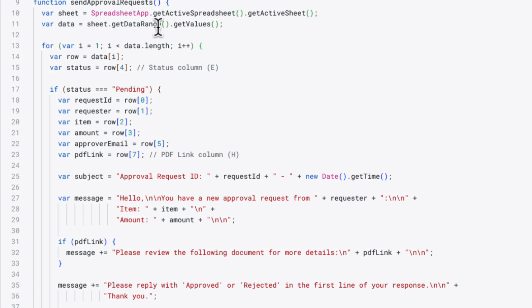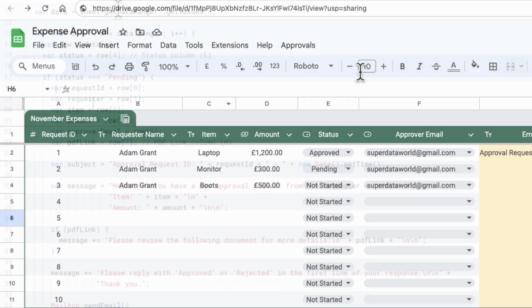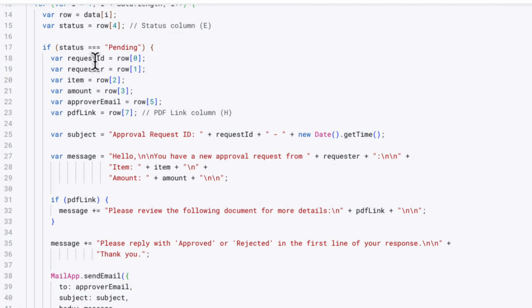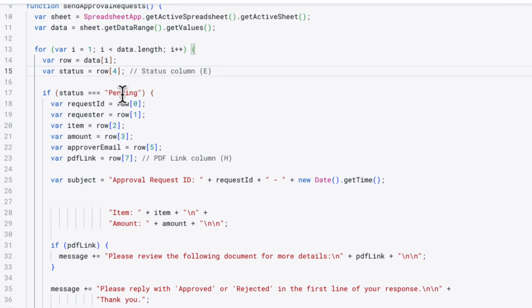For the first function, we're getting the sheet and we're getting all the data from the sheet. So we're getting all this into the back of app script. And then we are going to, for each row, look at that status. If it's pending, let's collect all the things that we have in that table. In app script, counting starts from 0. So row 0 is the first column, which is request ID, so on and so forth.